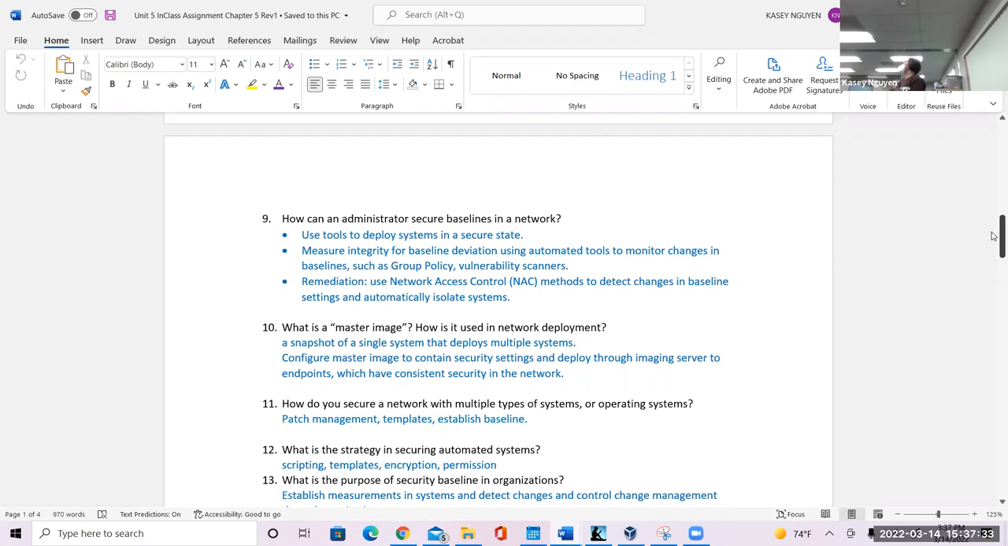So long ago, when I first became a field technician, that's what I did. I imaged systems, but back then you put things on CD and ran it individually. Later on, they started implementing networks where you can distribute it from a server as long as you have the bandwidth to connect, okay? So you need to configure the master image to have the security settings before you deploy it. You need to test it, okay? And you change that master image over time.